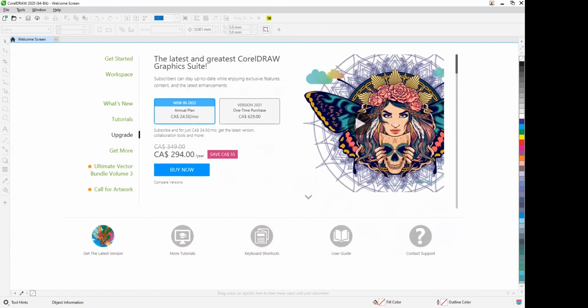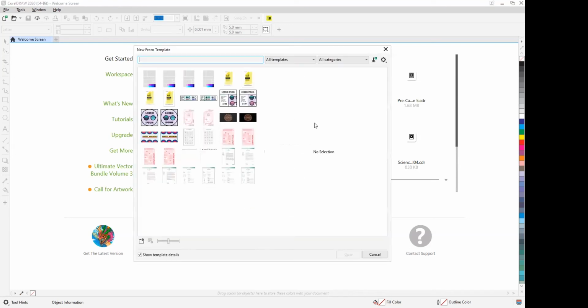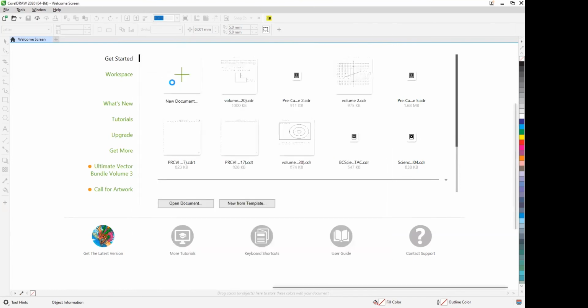I'm going to share my CorelDRAW now. There you go. So I have opened CorelDRAW 2020. So as I said, to get started, we will click on Get Started. We will click on New from Templates. I have so many templates here, but I will go to My Templates under All Templates and select my PRCVI template. I'll double click on the template.